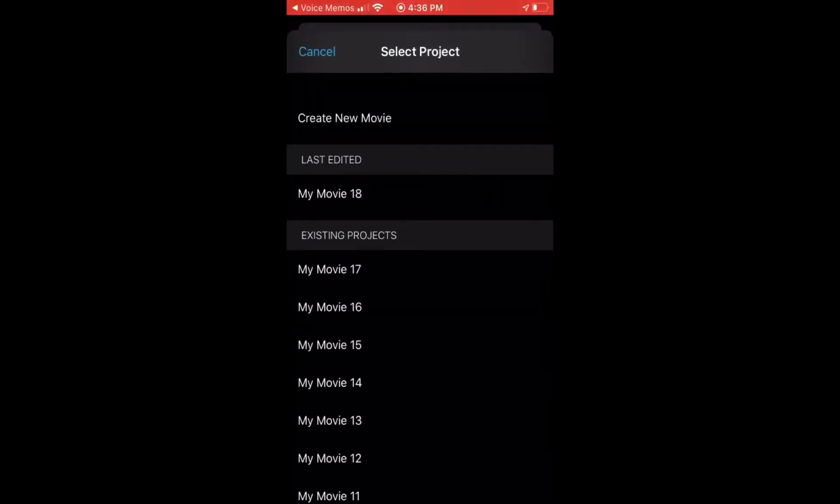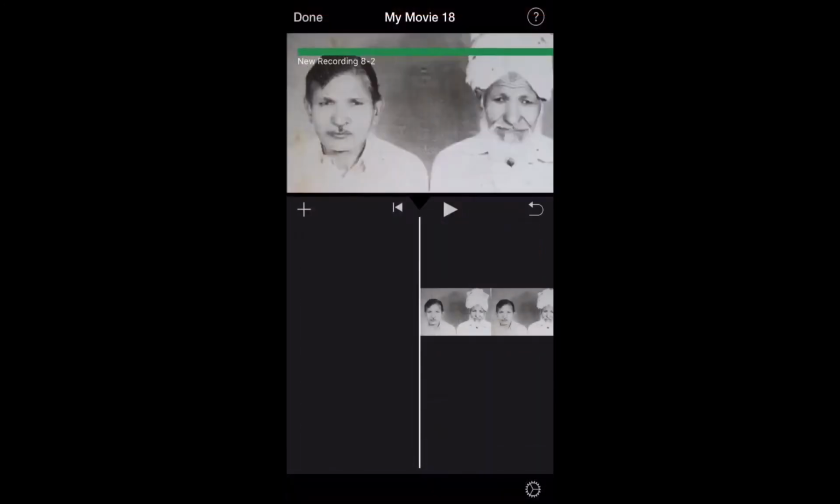Now it is asking you whether you want to create a new movie or just add this audio in an existing movie. So I want to add in existing, and my movie name is My Movie 18. So tap on My Movie 18. Now you can see that this recording has been imported from the iMemo into the iMovie. So let's play this.